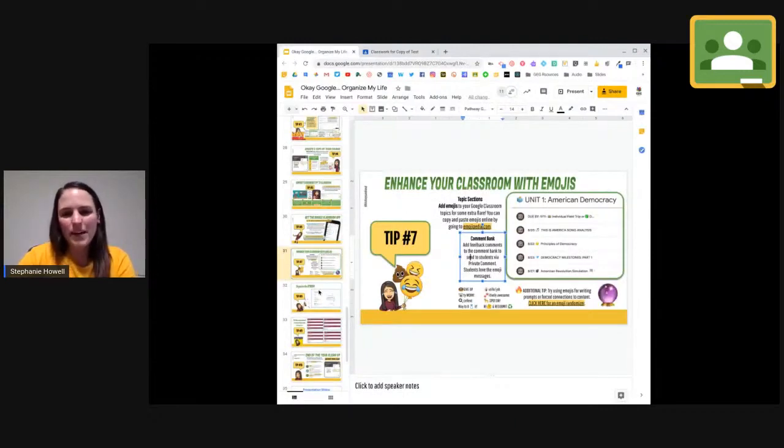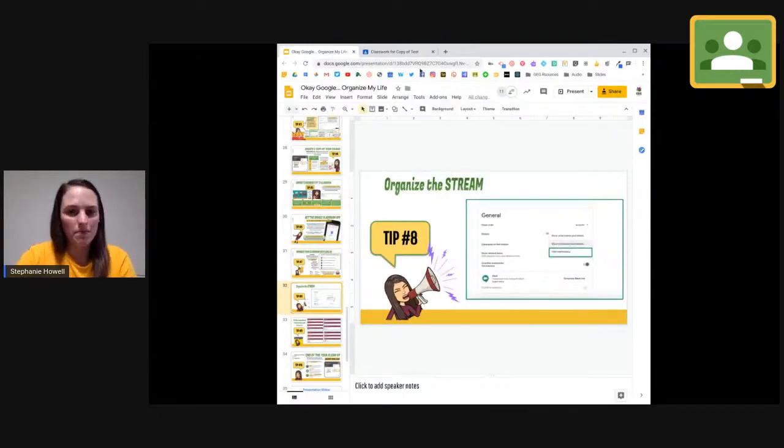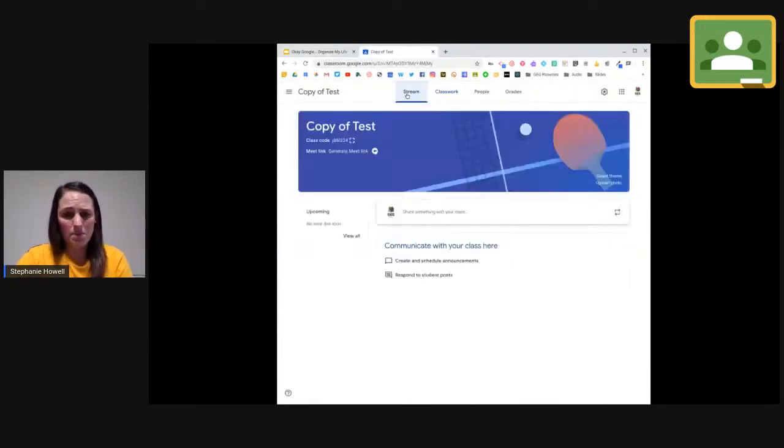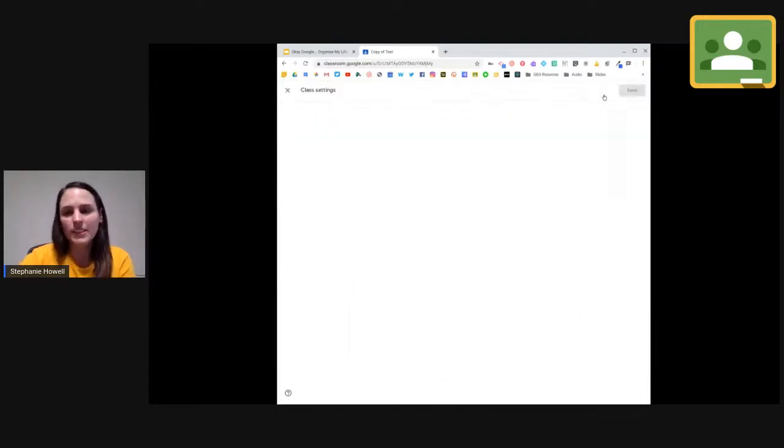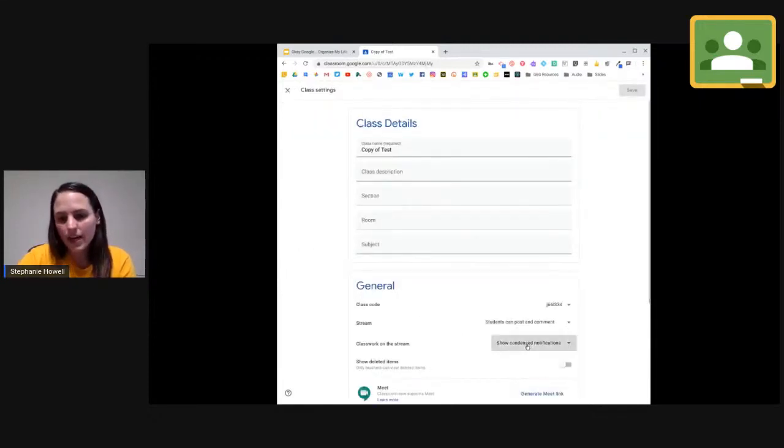The next tip is using the stream. I hate this stream. As you can see, my stream is nice and organized. It doesn't have all the crazy stuff. To do that, you just go to Settings. And right here, I can go to Classwork Stream, and I can hide notifications. That means none of the classwork is going to pop up, only my announcements. If I show attachments and details, let's see what it looks like.